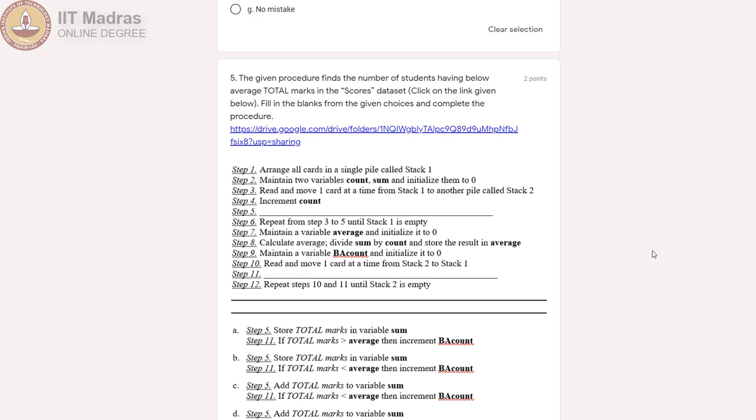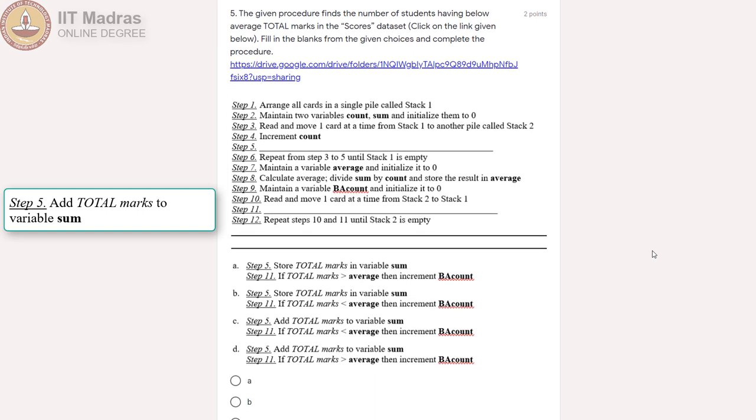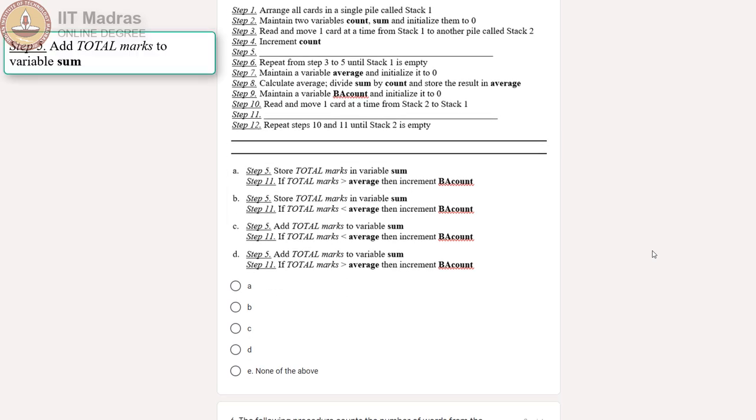This sum of total marks is the missing step at step 5. So the correct step 5 would be add total marks to variable sum, which is there in options C and D.